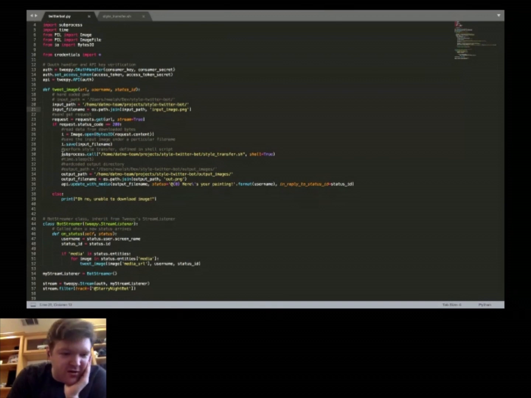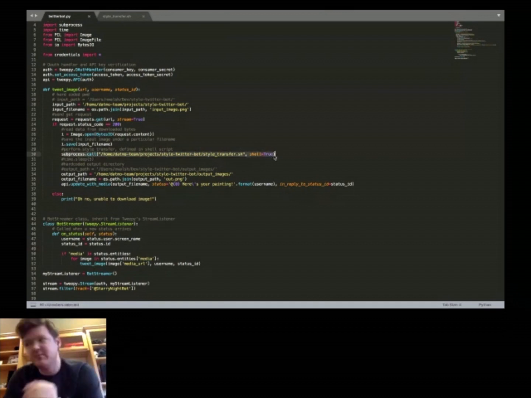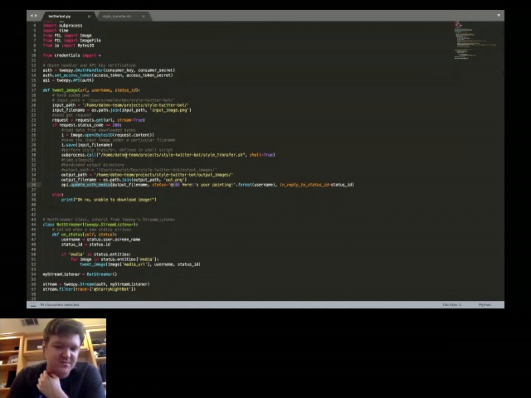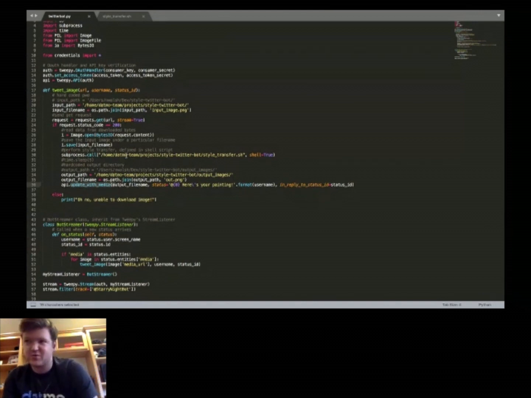call subprocess over here. This is where it's calling the machine learning model that I have to perform the style transfer. It's then going to return the output path of this file locally, and then respond to the given user: here's your painting, with the username and the image. So pretty straightforward. And honestly, if you were to substitute this subprocess line with anything else, you could just return a static image. You could return the first image from a Google search of a given word.